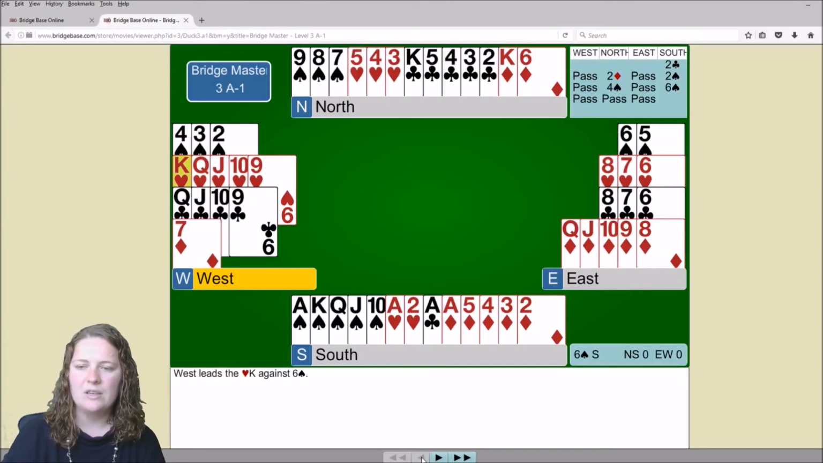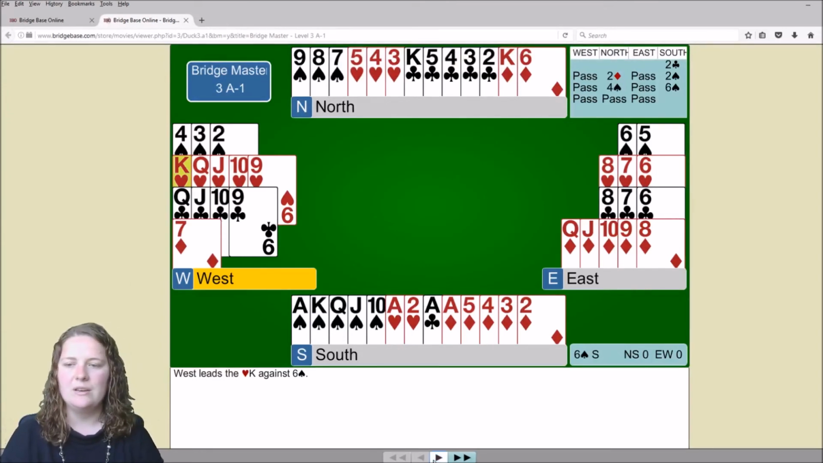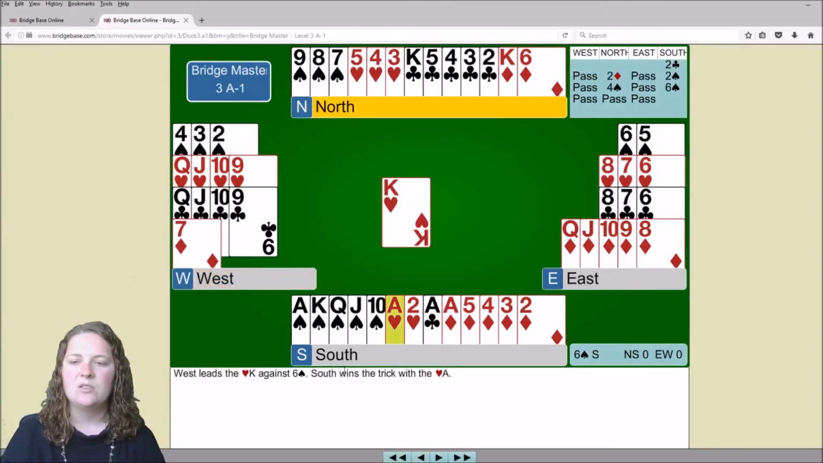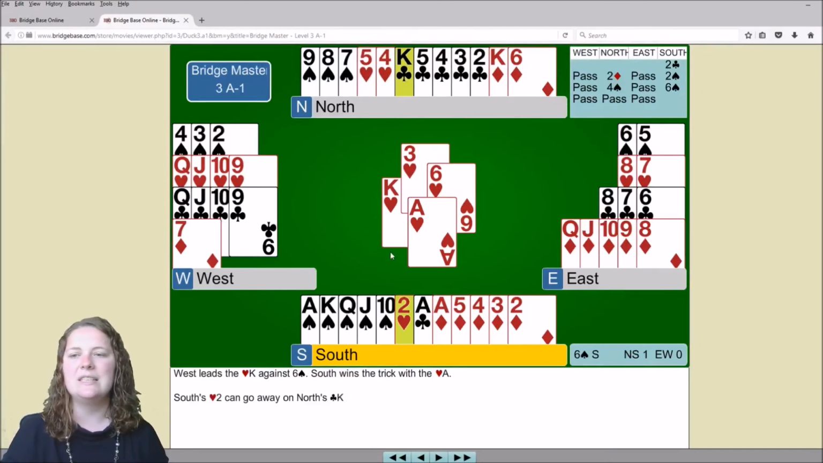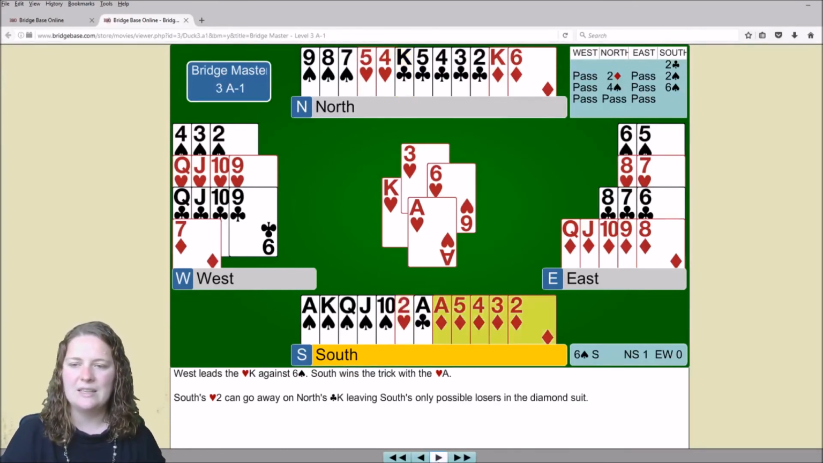And what you can do is click this play button to go through it, and it teaches you how to make the plan. So South wins the trick with the Ace of Hearts. And this is what you should do. Your 2 of Hearts can go away on North's King of Clubs, and that's because there's an extra winner over there that we can discard our little 2 of Hearts on. So what we want to do is leaving South's only possible losers in the diamond suit.